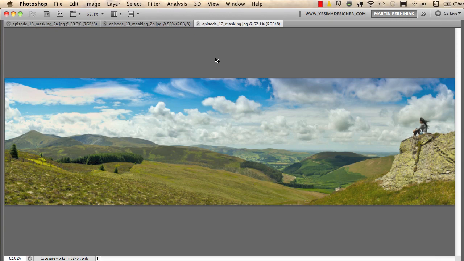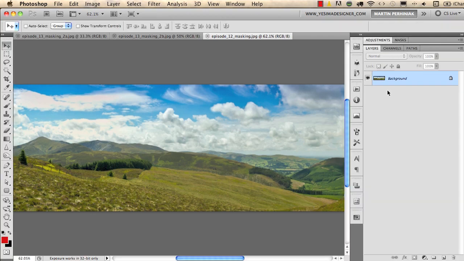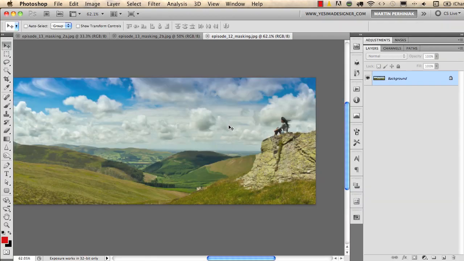Now there are lots of ways to use a mask in Photoshop, but mainly we can use it to hide or show particular parts of our layers. In this document I have only one layer, so when I hide parts of the image, we will simply see a completely empty, transparent background. I make a selection with my rectangular marquee tool around the girl sitting on this rock, something like this.